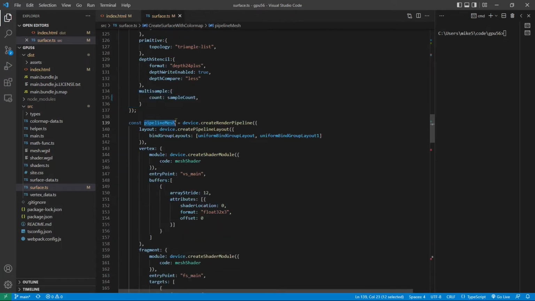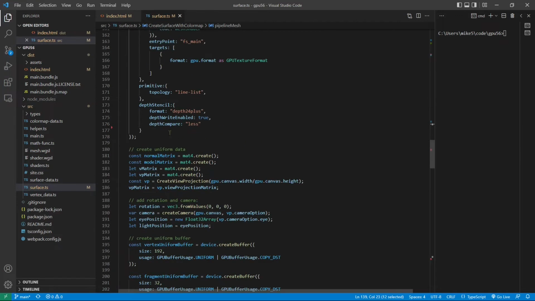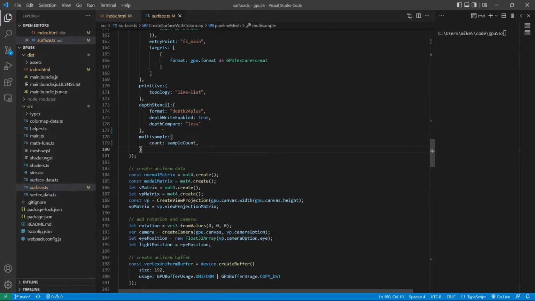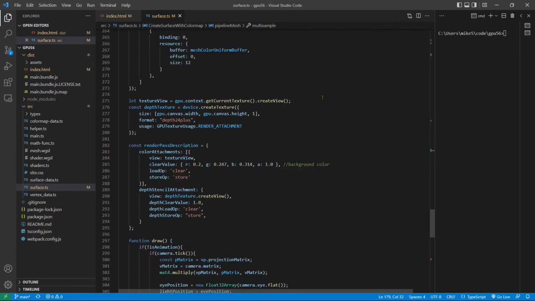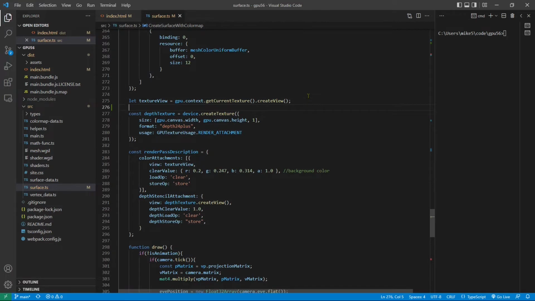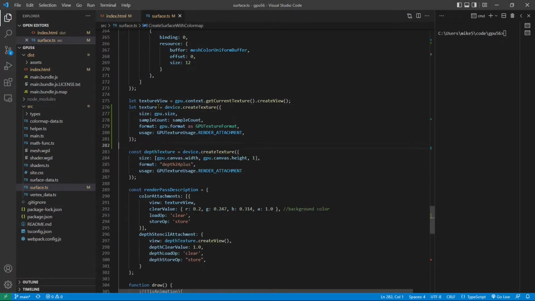This is the pipeline for mass. We also need to add this multi-sample field. Another change is after we define the texture view here, we need to create a new texture like this. Create a texture with a sample count as the sample count input parameter, which can be either 1 or 4. This texture is used for multi-sampling in MSAA.